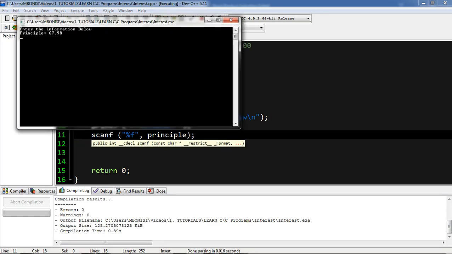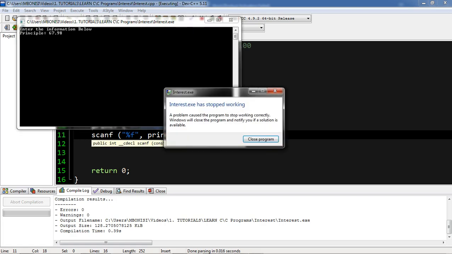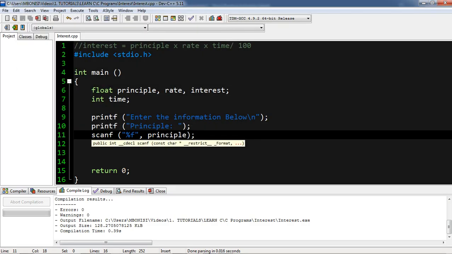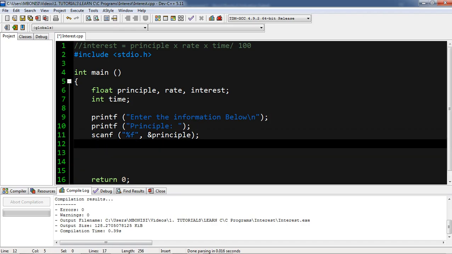Okay, there's a delay in our program and it will show this error message. So we don't want that to happen. So we should make sure to use those ampersands when we're dealing with mathematical programs.